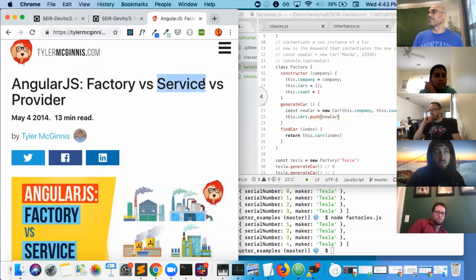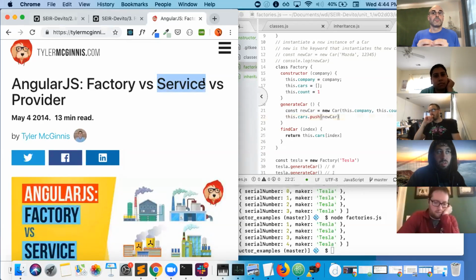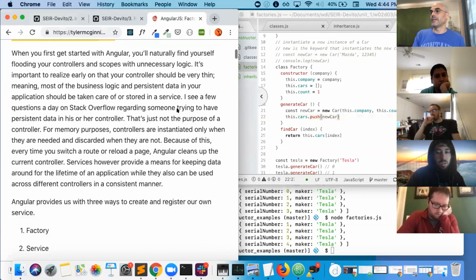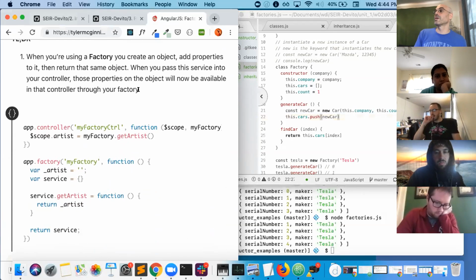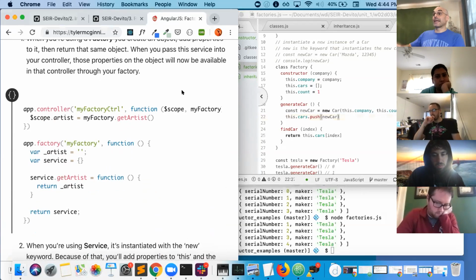And a service could be something that's running in the background, listening for requests, being some sort of service provider. Like you ask me, I get the data, I give it back to you. Conceptually, that's what it is. There are even three ways for you to create and register your own service. When you're using a factory, you create an object, similar to what we're doing, add properties to it, then return that same object. When you pass this service into your controller, those properties on the object will now be available to that controller. I'm not going to get into this because it will just confuse us.